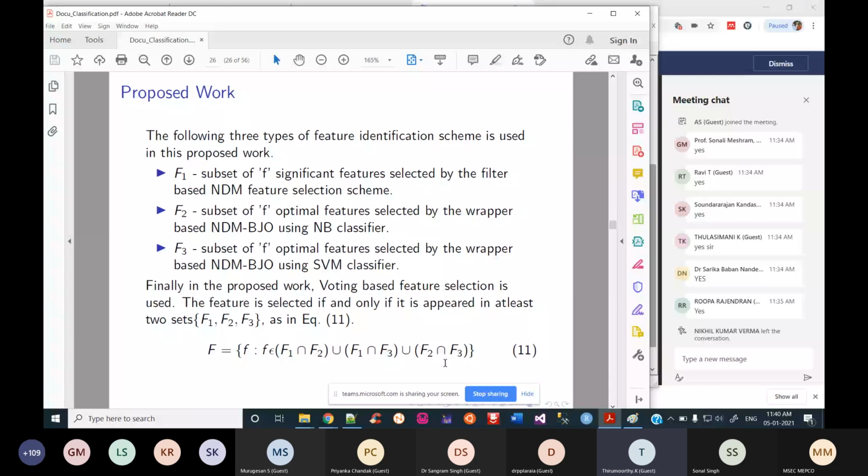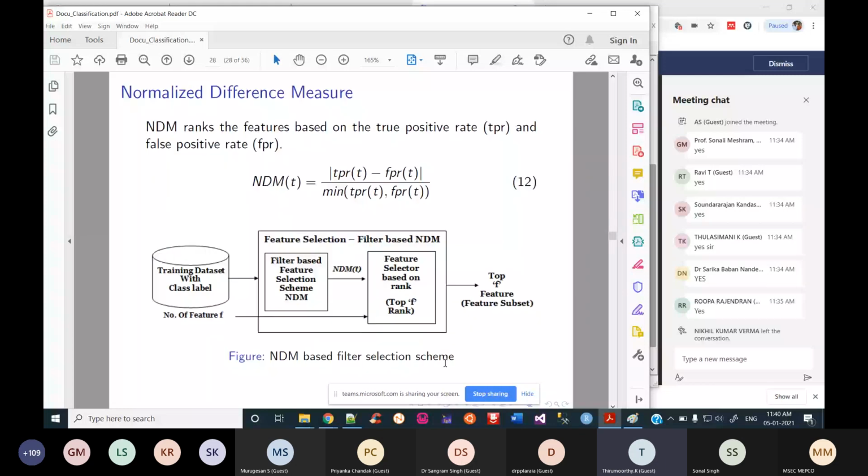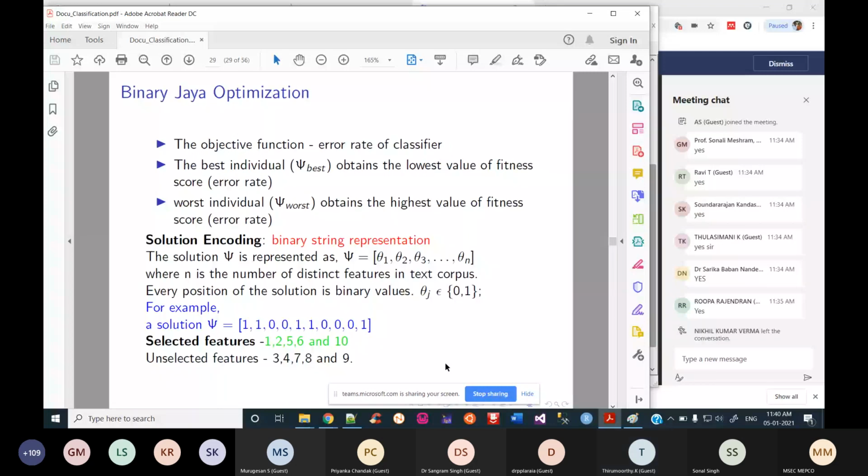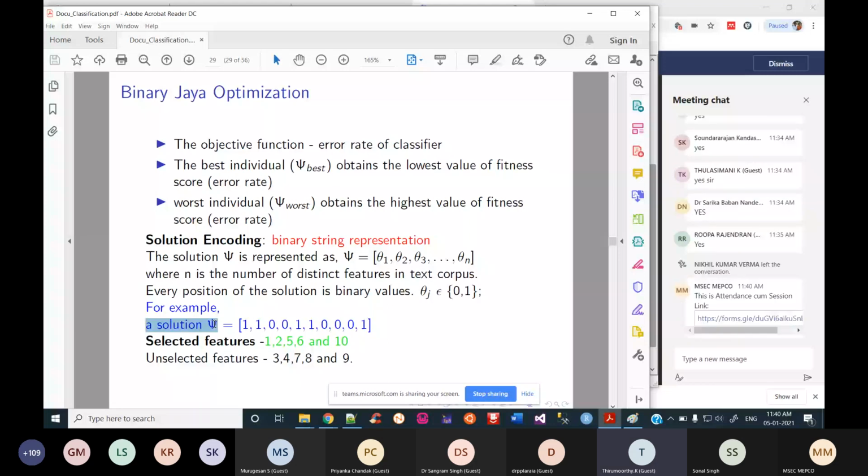Here for the filter based we are using the NTM approach. The important thing is, assume that I have 1,000 features. How am I going to represent a solution? Simply, we take a solution as a binary representation. This indicates that feature one, feature two, feature 5, 6 and 10 are selected, and all others are unselected. Using these features I need to train and test, and record the classification accuracy. Like that, we need a trial and error approach.